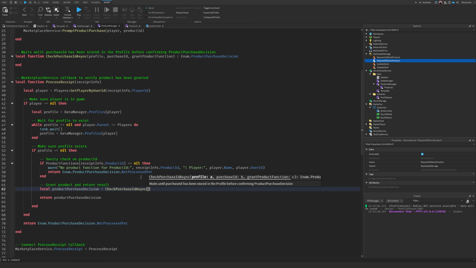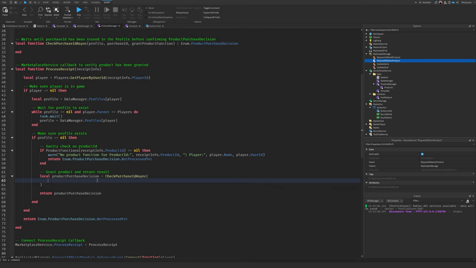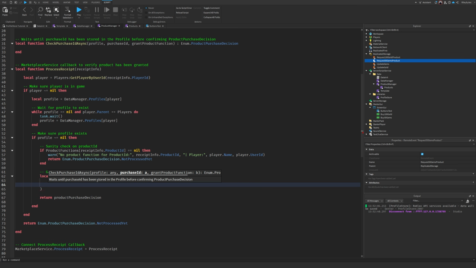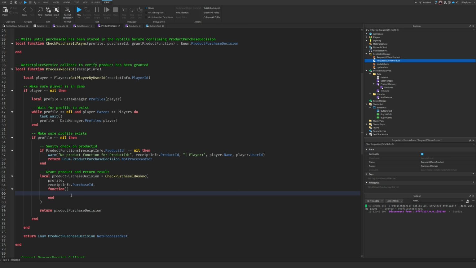So in our ProcessReceipt Callback function, we'll pass in the parameters we need here. I'm going to press enter so that it spaces them out and it's a little bit easier to read. We'll pass in the profile that we've already accessed. We'll pass in receiptinfo.purchaseID, which is the unique ID of the transaction. And we'll create a new function here. And then inside this function, since we know the product function already exists, which we've checked that it does here, we will copy that, paste it here. And instead of referencing it, we are going to call it just by putting parentheses on the end there.